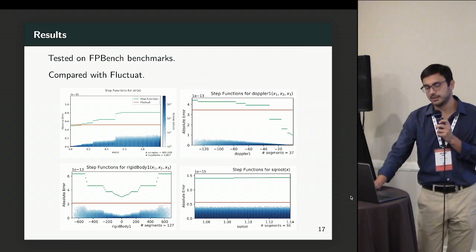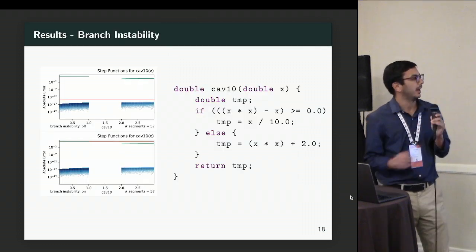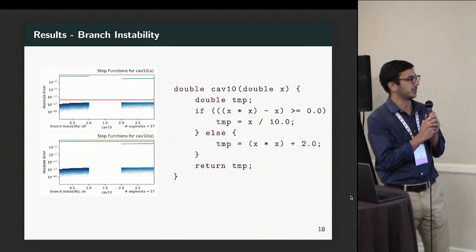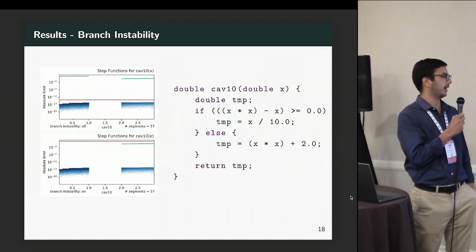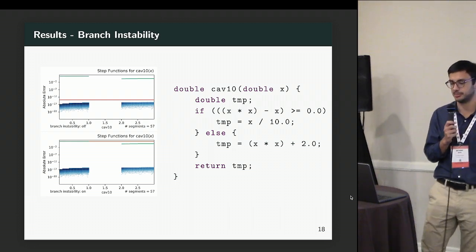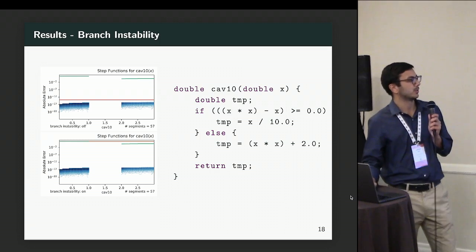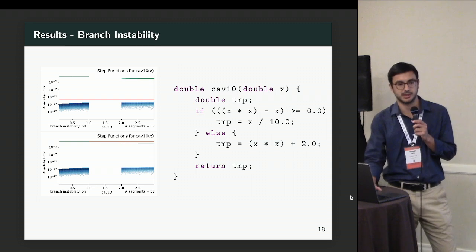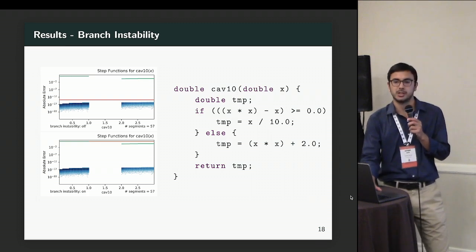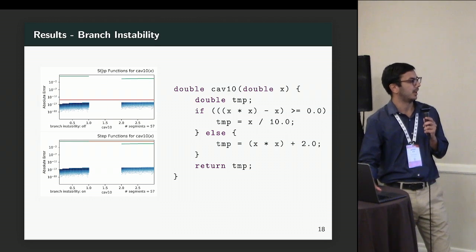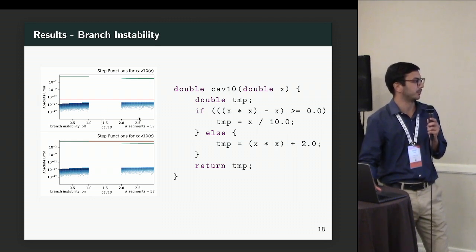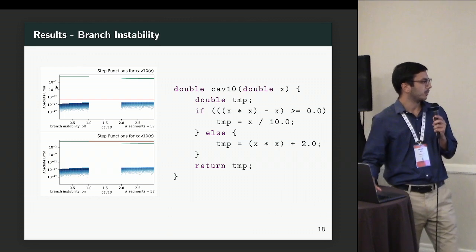Another benchmark we ran that was pretty interesting is called CAV10. And this is interesting because it deals with branching. So there's another problem with floating point numbers and error that I haven't quite mentioned yet, which is known as branch instability. The idea here is that if you are running your calculation using exact precision, then you might take one branch, but because of floating point error, you might go down another branch. And so this produces kind of an odd graph, right? You've got this split in the middle where you can see the two different branches, and you can provide error bounds for both of those.